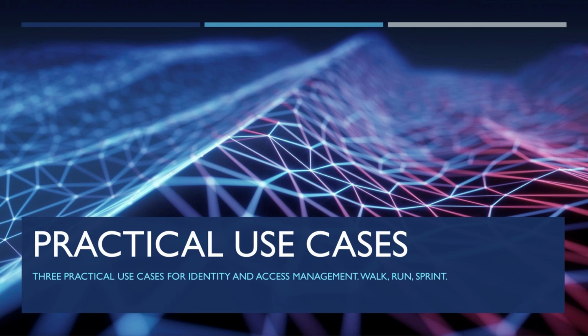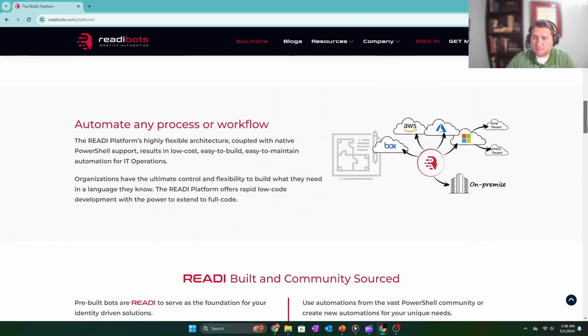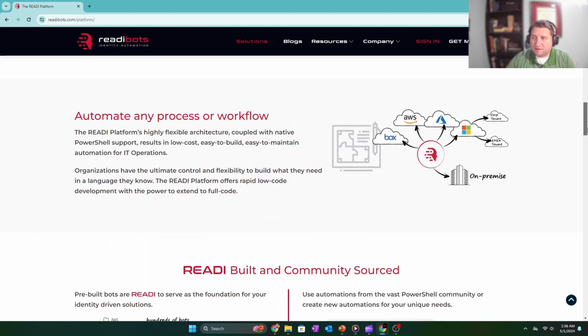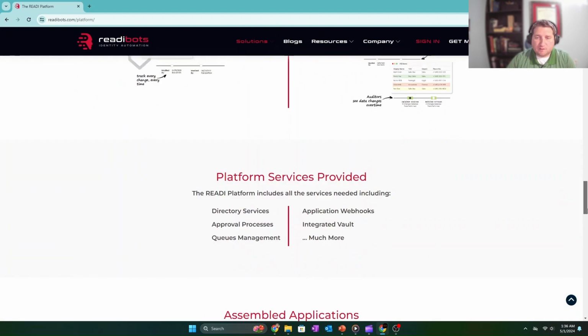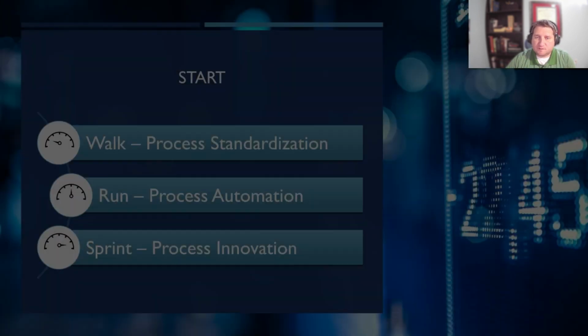Today I'd like to talk through 3 practical identity and access management use cases. Our integration platform we'll be using today will be Readibots. If you're not familiar with Readibots, I would highly encourage you to check out their website. I've had the pleasure the last few months of diving into the platform and wanted to share 3 use cases solved quickly and easily with Readibots.